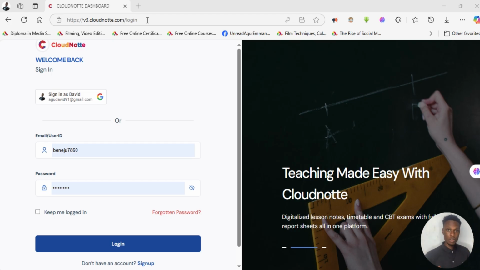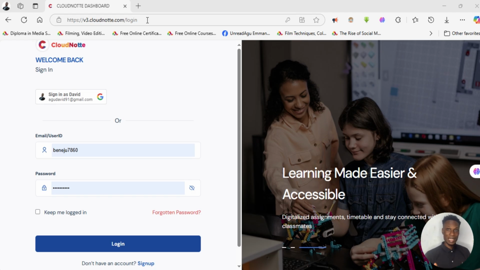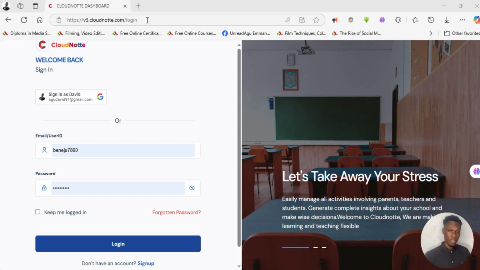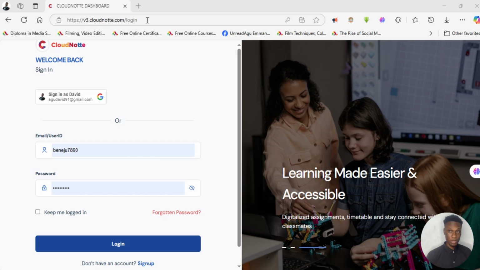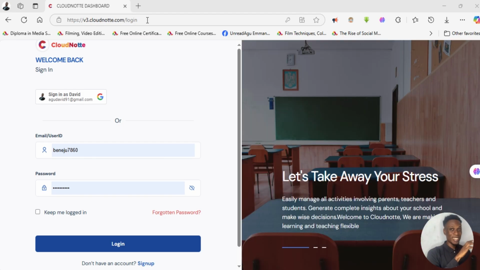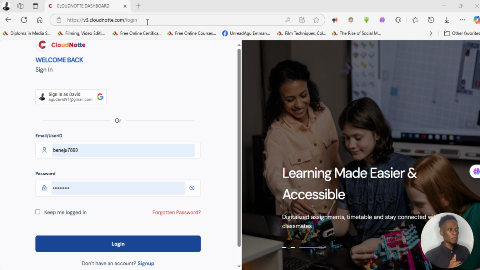I will be walking you through the lesson plan, and I'm also going to be showing you the exam group, how to set up exam group. I'll be showing you how to set up exam questions. I'll be showing you how to generate questions using AI, both objective and theory, and I'll be showing you how to print those questions. If you miss any part of the video, just move backward a bit and watch it from the beginning.